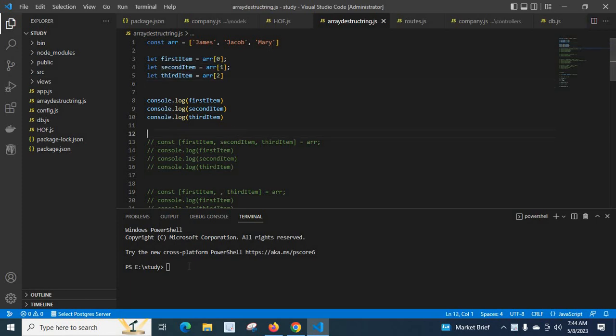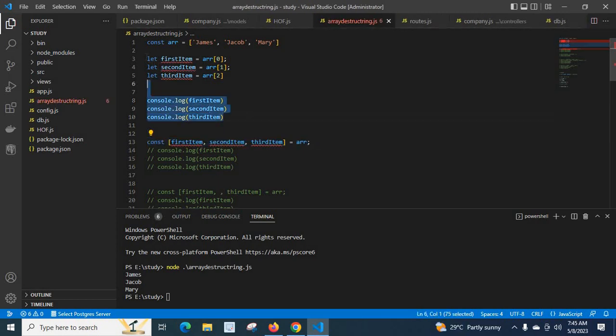So let us run the file: node array_destructuring.js. Look at here, James, Jacob and Mary. All the console logs worked fine and we can see all the items one by one. Now let me uncomment this line, okay, and comment this line.